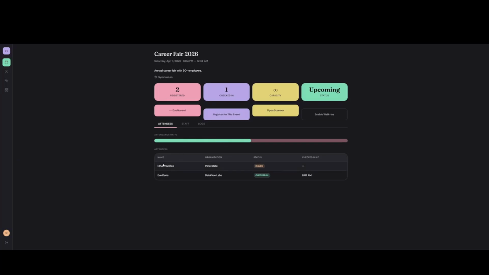So right now, there are 2 registered users for the event, Ethan Pacifico and Eve Davis, but only one of them is actually checked in, so that's why it's at this halfway point here. This table will list the name of the attendee, their organization, the status of their registration. So here for me, it'll say issued, but for Eve, they're checked in, and the time that they were checked in at. So it is blank for my account, but for Eve, it says 8:07 a.m.